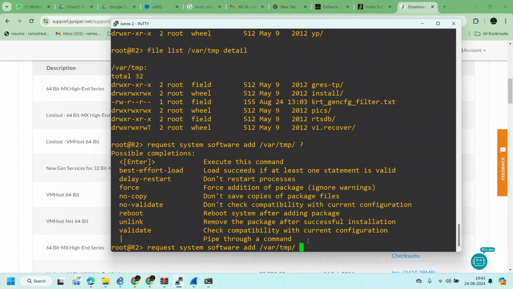Otherwise, don't give reboot. I recommend to you, don't give reboot quickly. Once the file is staged, you need to verify. Show version. In the show version, it will show you this new version is loaded. Now please reboot to upgrade the device. That time you can just give one command, request system reboot. It will reboot it. Your version will be upgraded.